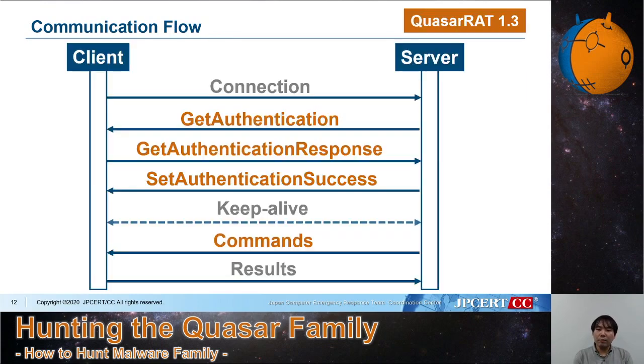The communication between the Quasar 1.3 client and the server goes like this. First, when the Quasar client connects, the server requests authentication. The client then sends the authentication information to the server, and the server returns the response of authentication success. After the authentication is complete, data including commands are exchanged.